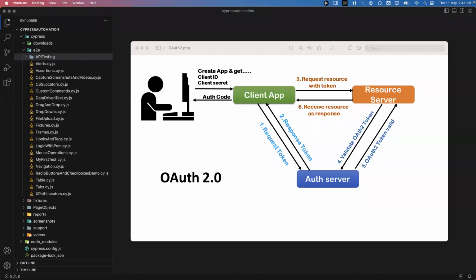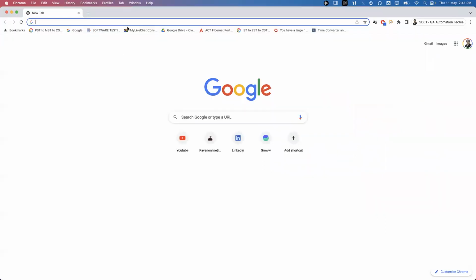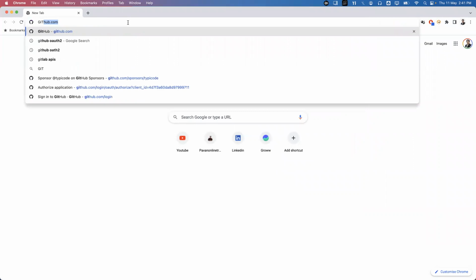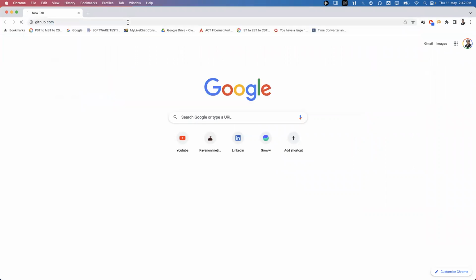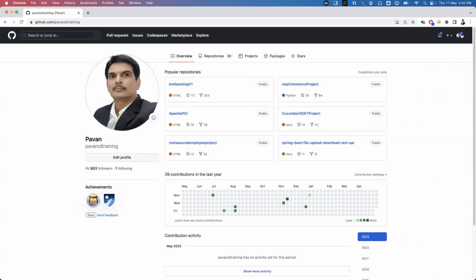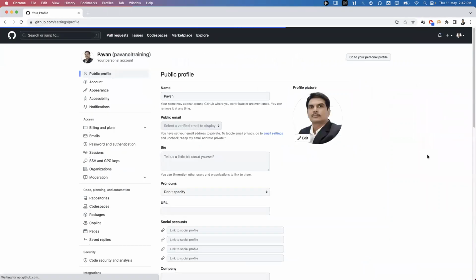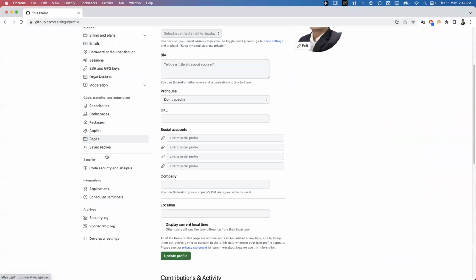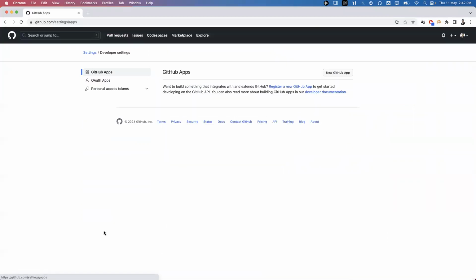So for that, I will just go to the GitHub repository and log into it. And once you log in, just go to your profile settings. Inside the settings, you can go to the developer settings. Inside the developer settings, you can see OAuth apps.